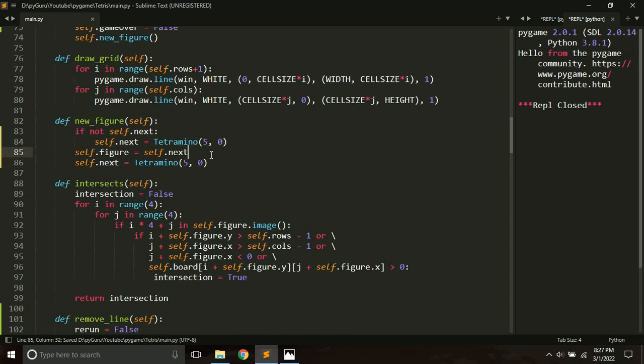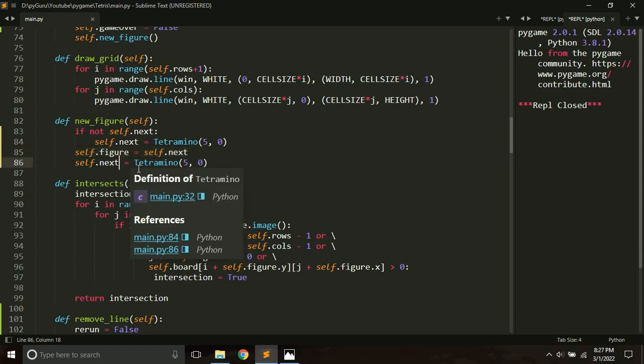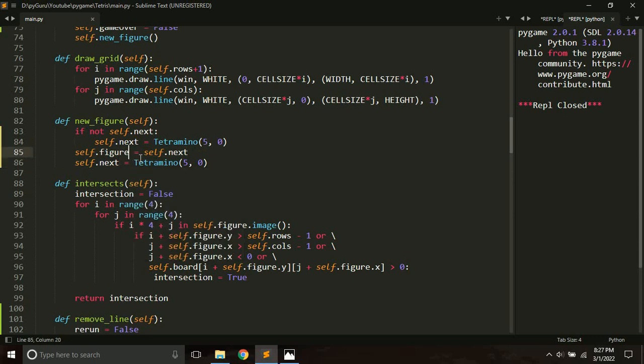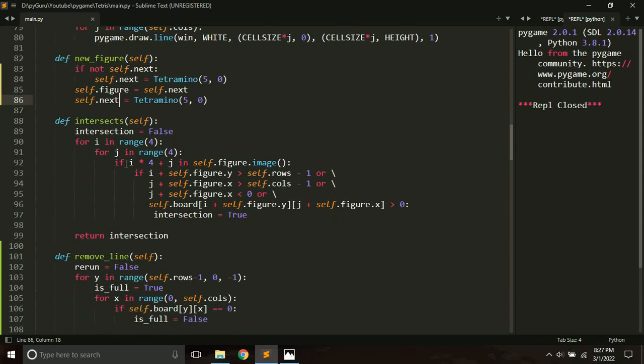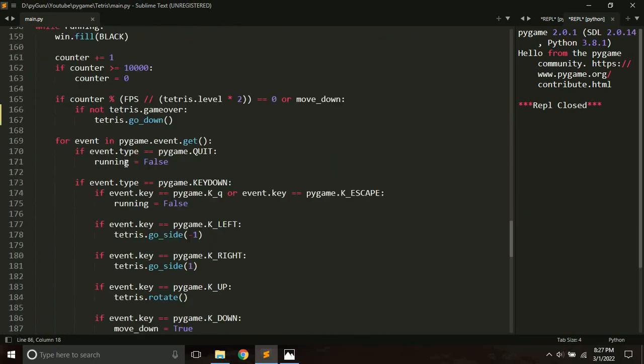Whatever shape self.next has will be passed to self.figure, and we'll create a new figure for self.next. Basically we will be creating two shapes at once. One will be stored in self.next and one in self.figure. So self.figure will have the current shape and self.next will have the figure that will be generated after this has reached the bottom. If I run this you will not be able to see it because we are not displaying it.